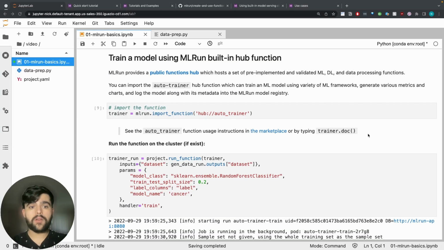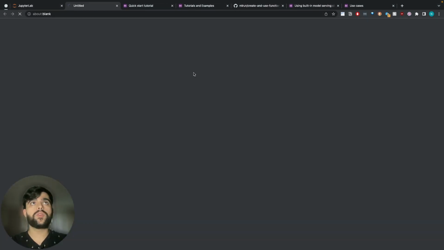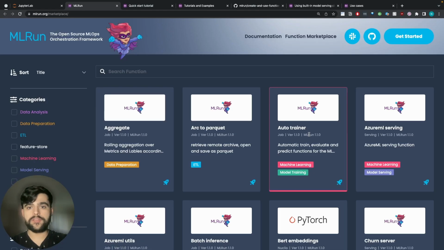Now we're going to train a model using the dataset that we just created. Instead of creating a brand new MLRun function, we're actually going to import one from the MLRun function marketplace. You can get there by clicking here, which will open up the MLRun function marketplace. Now there's a bunch of great functions already out of the box that do cool things. The one we're going to be using today is called AutoTrainer, which is in the realm of AutoML.